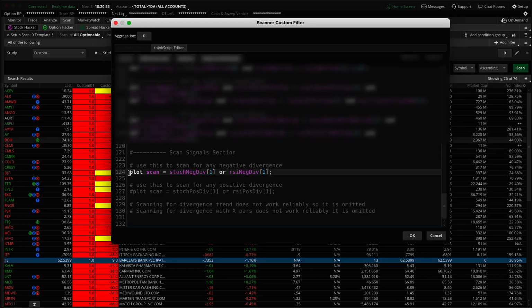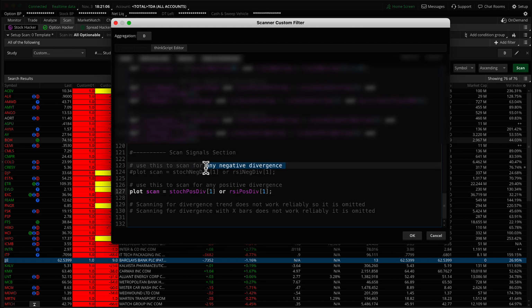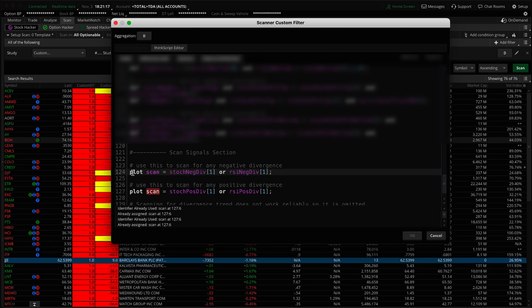And you change the signal by placing a hash mark here and removing the hash mark from here. That's how you switch from one signal to the next. We were scanning for any negative divergence. Now the scan is set up to run for any positive divergence. And you cannot run both of these signals at the same time. If you try to do that, you will get an error message. It's impossible to have a scan with 2 plot statements. Okay, so that's ready to go.